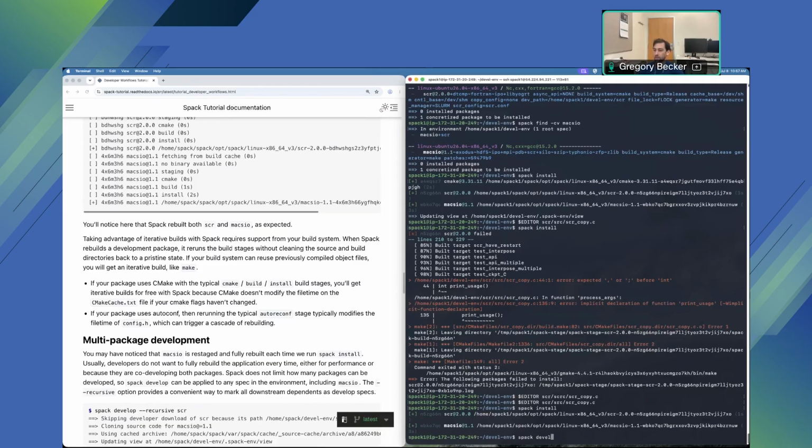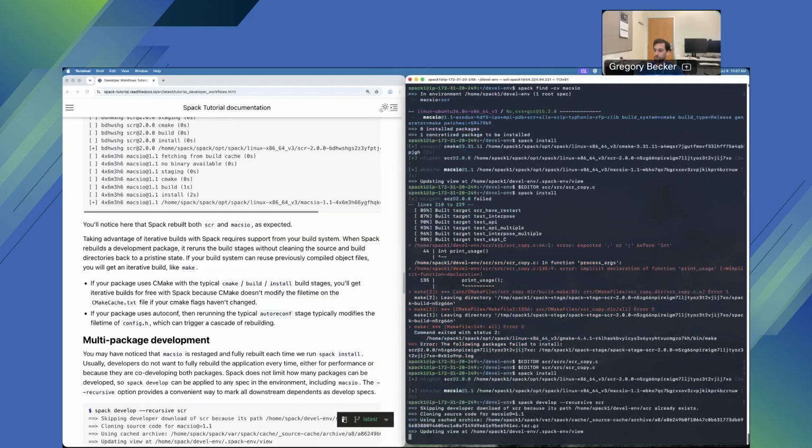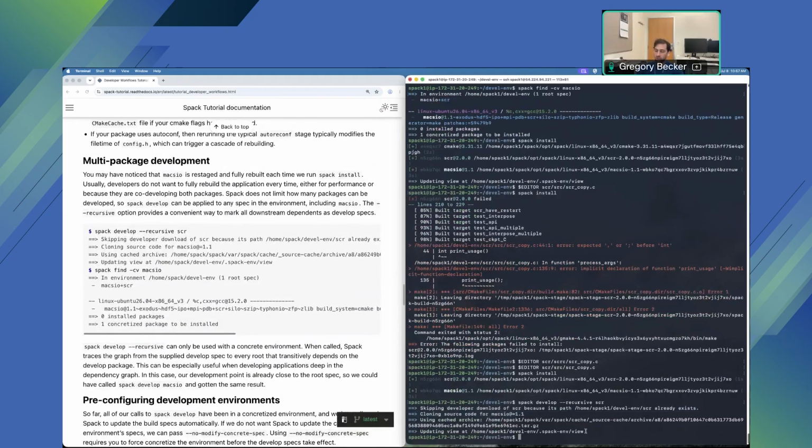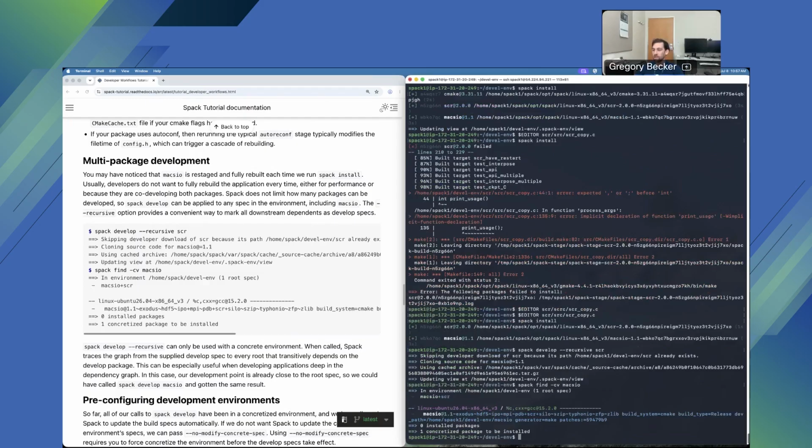So we're going to say spack develop --recursive SCR. So, okay, we're skipping making changes for SCR because we've already done it. We're now getting the source code for Max.io as well. And we can now spack find -cv Max.io. And we can see that the develop command also updated it to have this dev_path variant.